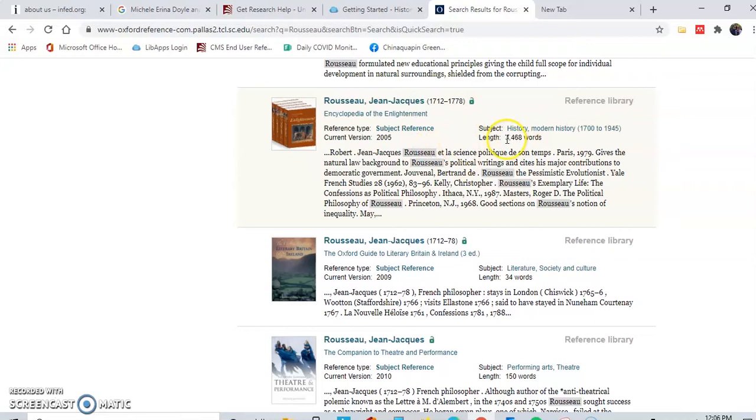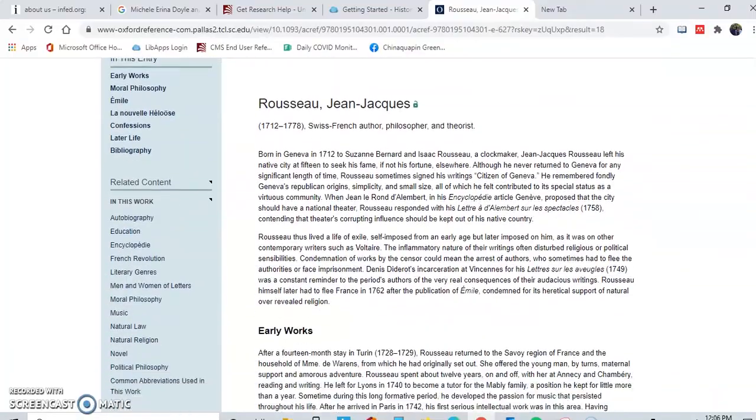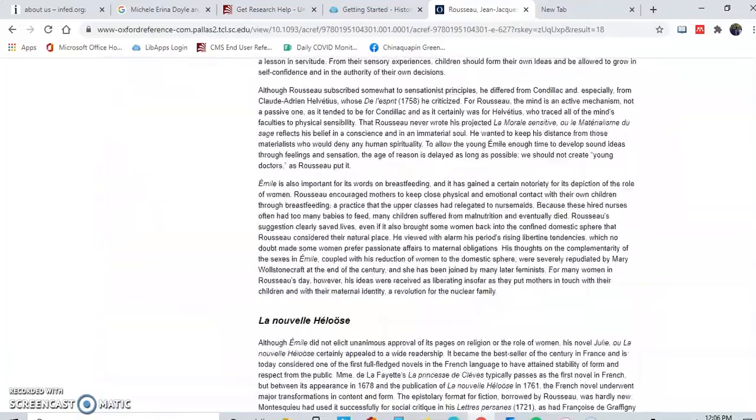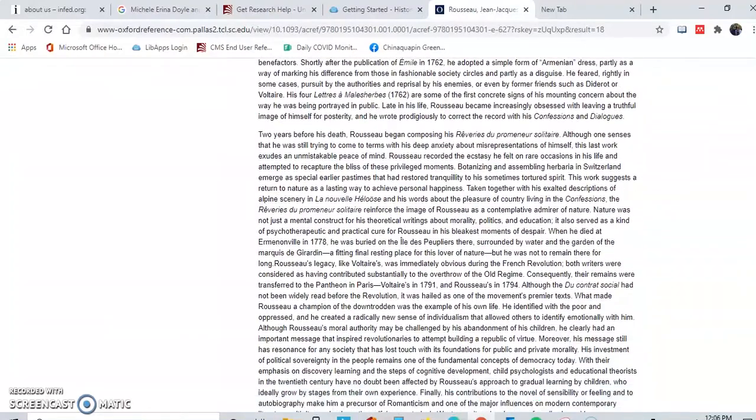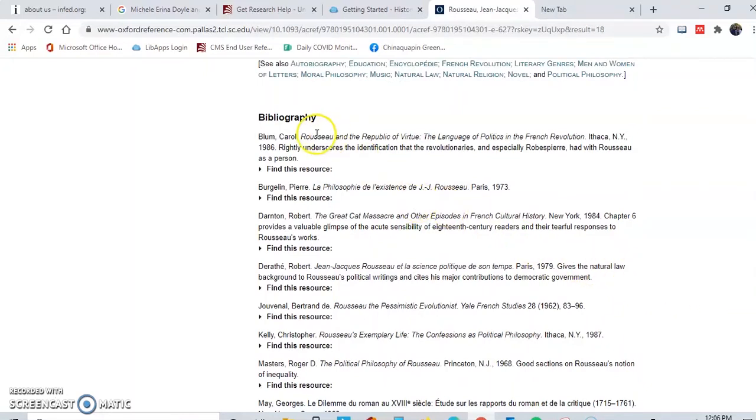This entry, with over 3,000 words in the Encyclopedia of the Enlightenment, looks like a much better option. This entry covers his life and major works. Also, if I scroll to the bottom, there's a bibliography of related works that I could search for to continue my research. For example, it lists the book Rousseau and the Republic of Virtue. I could copy and paste this title and search for this book in the Find It at U of SC catalog. Limit your search to U of SC libraries to see if our library has a copy.